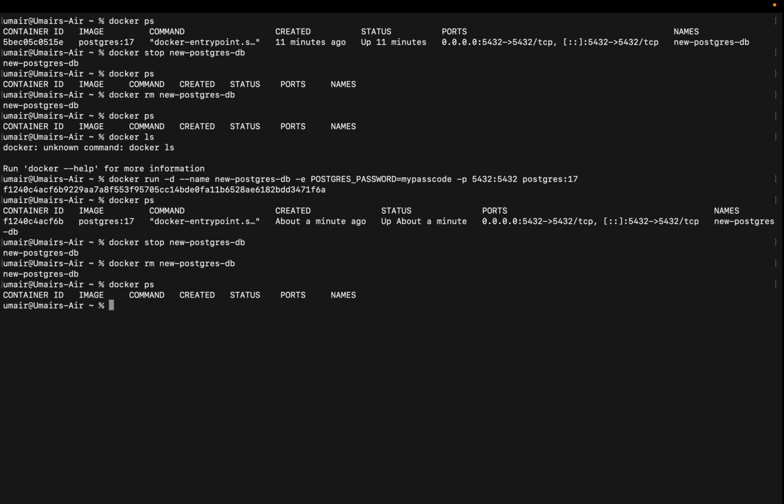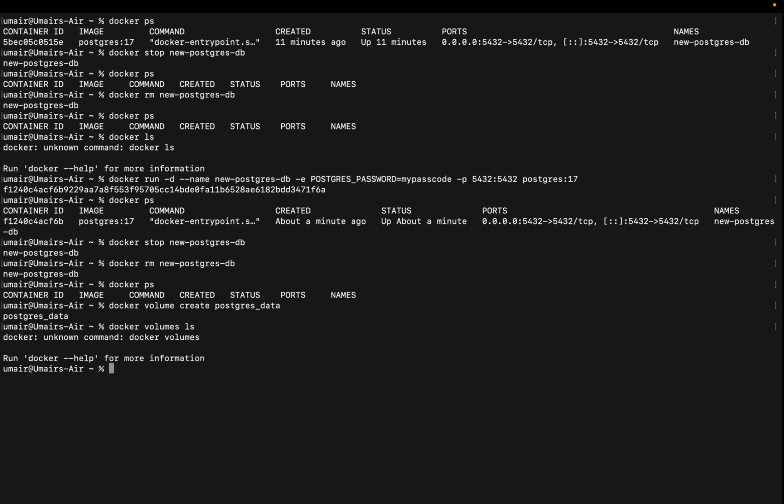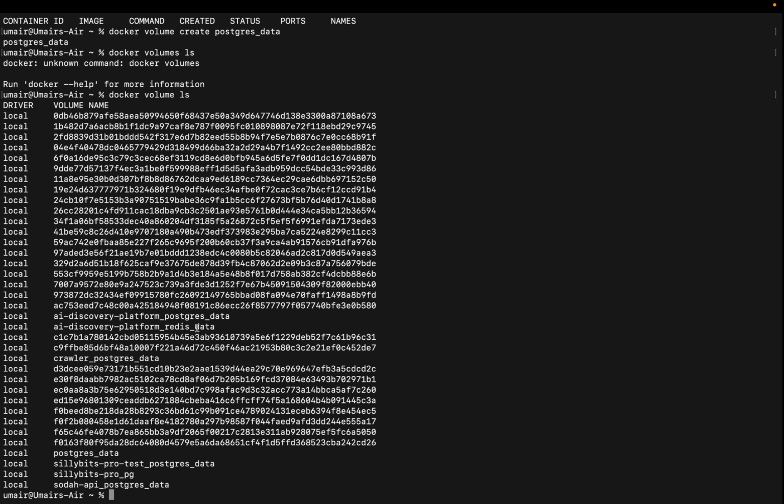So we will create a volume using the command docker volume create, give it a name, postgres_data, hit enter. As you can see, it has created a volume. To see the volume, we can type docker volume ls, volume, not volumes. You can see the list of volumes here, and you can see this postgres_data volume here as well. So let me clear this.